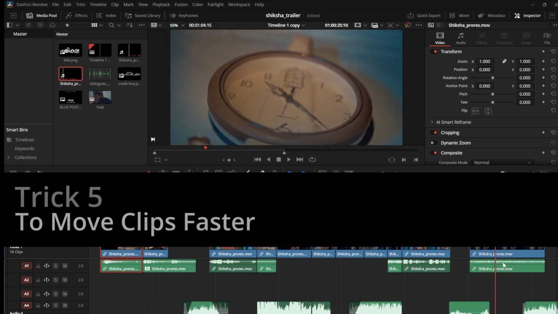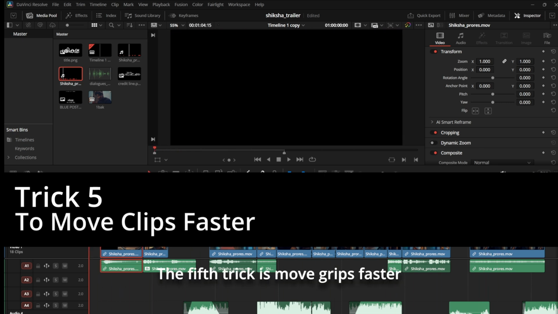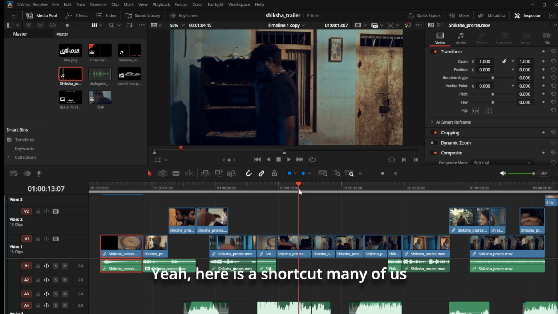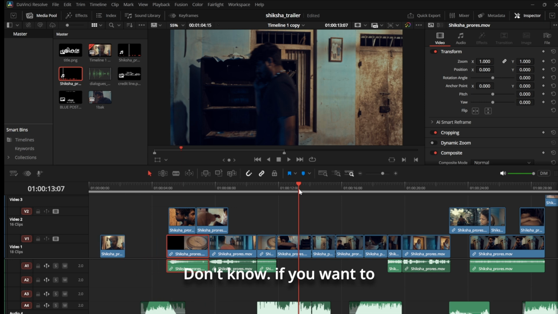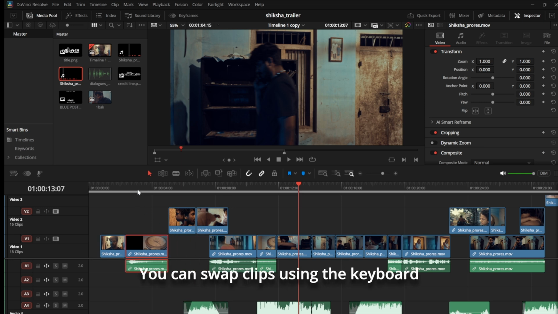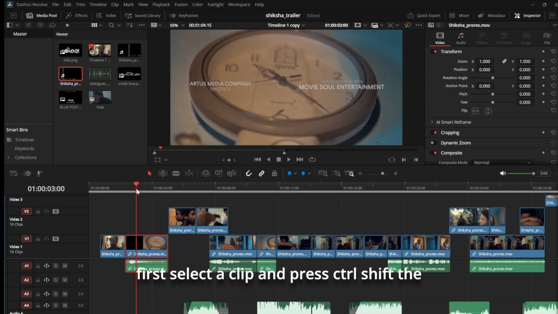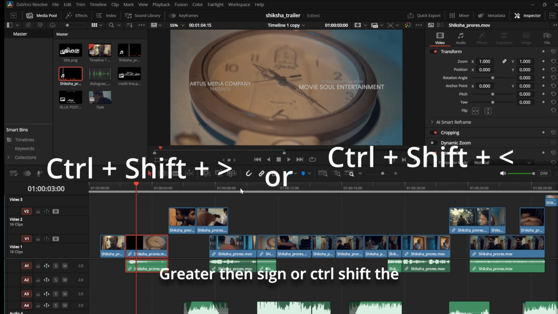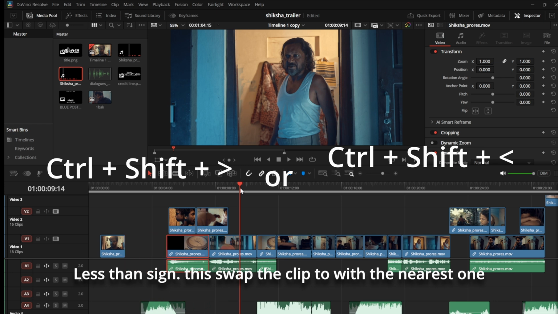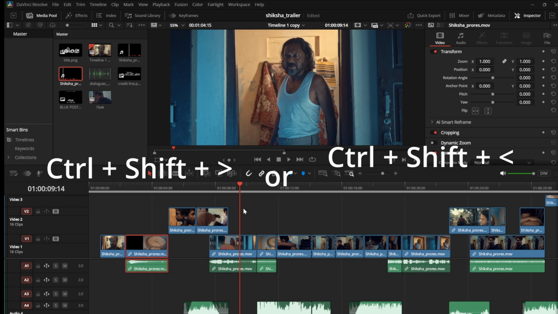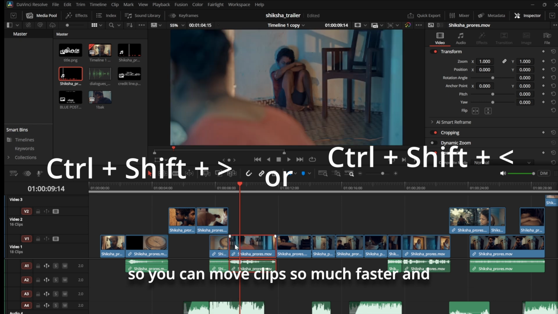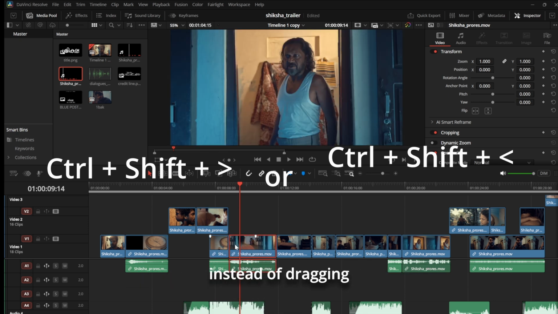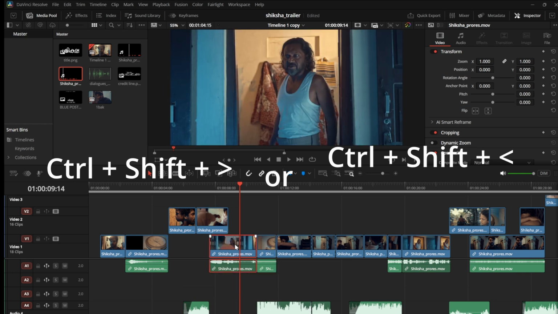And the fifth trick is move clips faster. Here is a shortcut many editors don't know. If you want to rearrange clips quickly, you can swap clips using the keyboard. Select a clip and press Ctrl Shift greater than sign or Ctrl Shift less than sign. This swaps the clip with the next one to it, so you can move clips so much faster. And yeah, sometimes it will become handy instead of dragging each clip with your mouse.